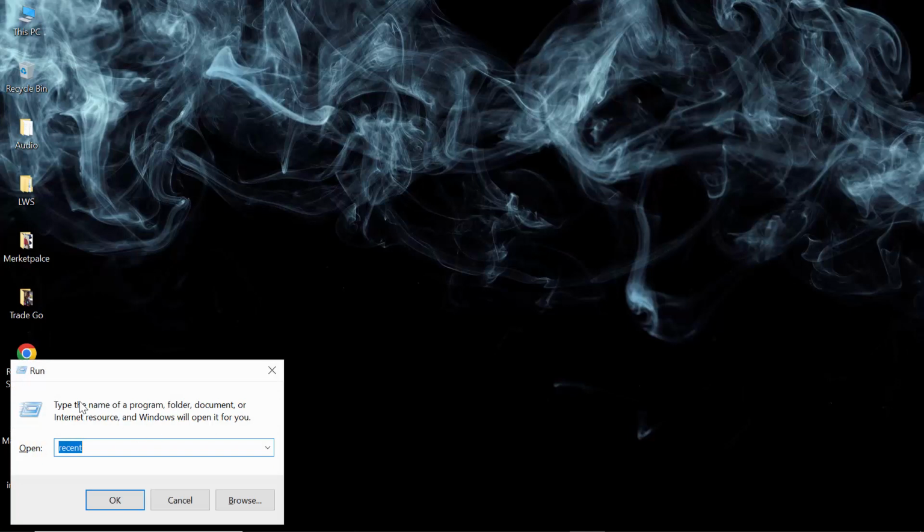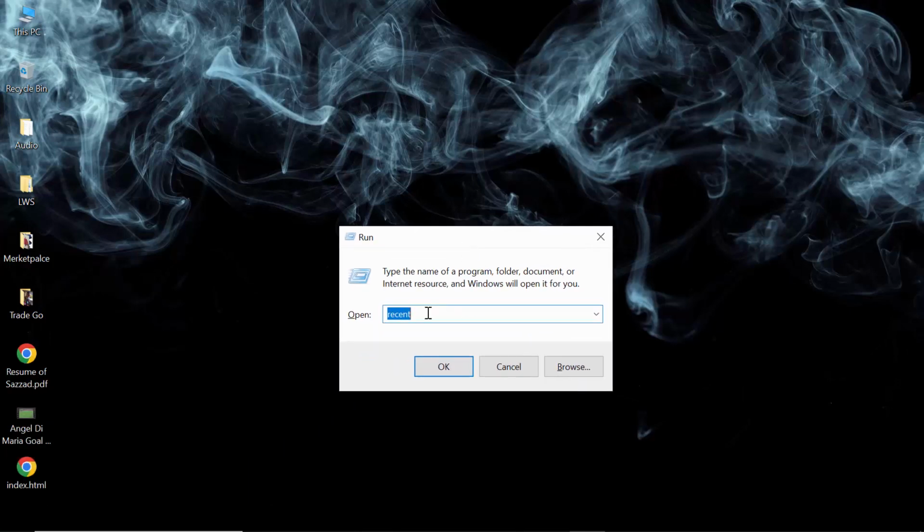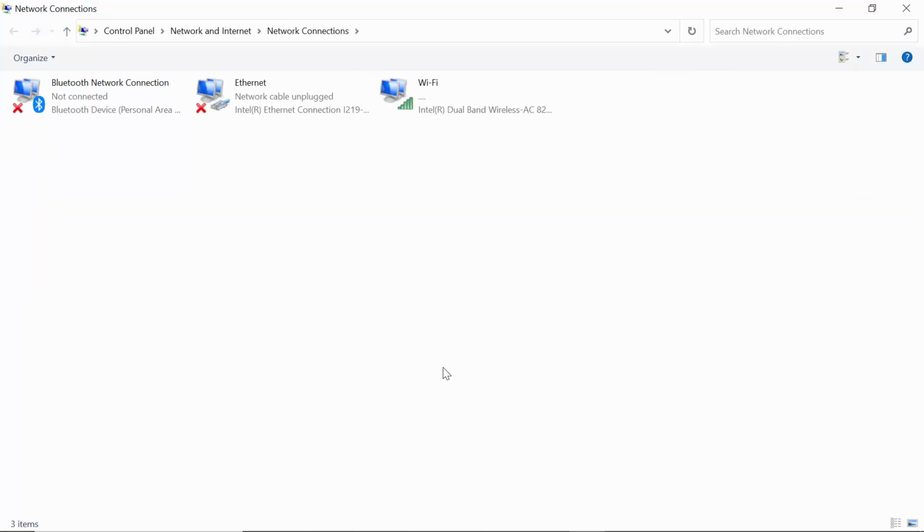Press Windows R on the keyboard. Then it will open the Run command on your computer. Then you have to write here ncpa.cpl. Okay, the command is ncpa.cpl, then click on OK. As you can see, an interface like this will come up on your computer.